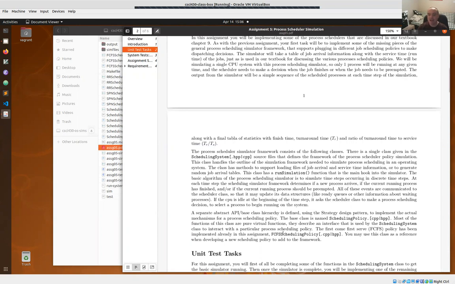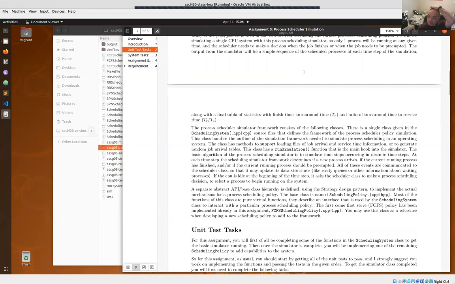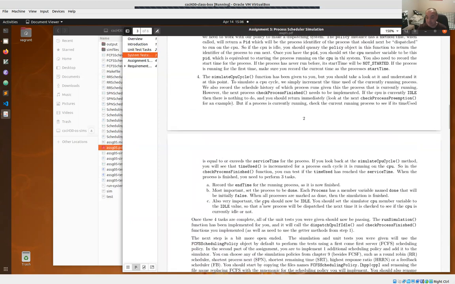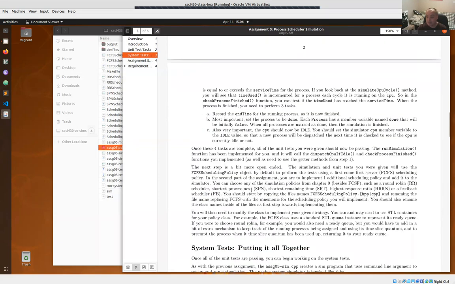And you create concrete implementations of a scheduling policy. So like first come, first serve, or round robin scheduler, or some of the other choices, shortest process next, shortest remaining time, the types of schedulers that you're going to be learning about when you do your readings this week and when you watch my videos this week about process scheduling.